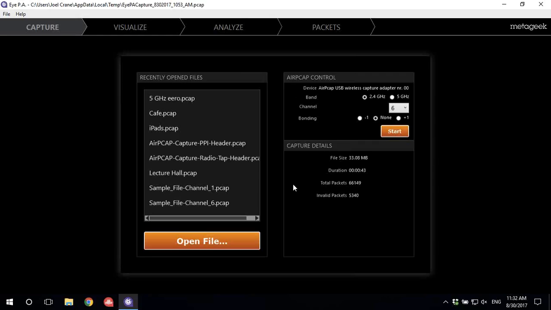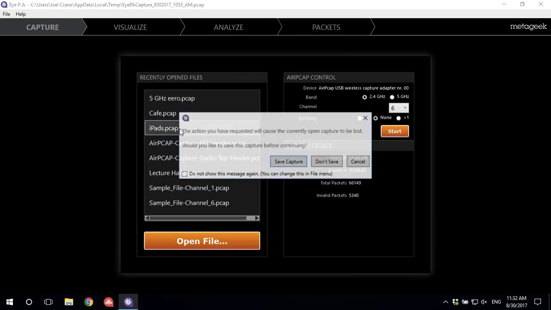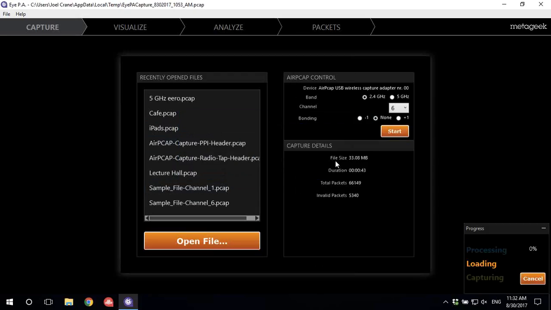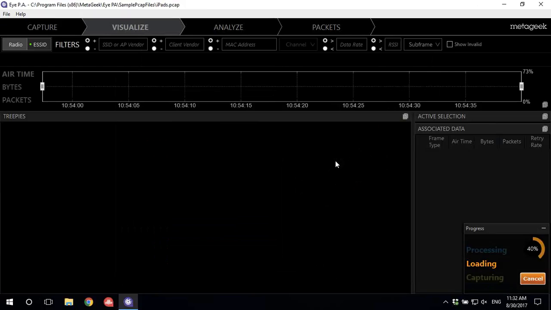Okay, so we've got our IPA up and running here, and the first thing that I'm going to do is open up a sample packet capture. This is actually included with IPA. This packet capture is kind of fun because we were at a trade show, and there was a vendor there that was streaming video to 100 iPads concurrently.